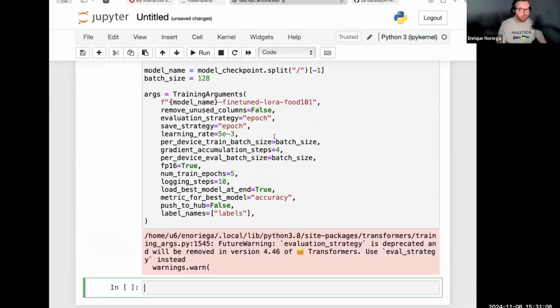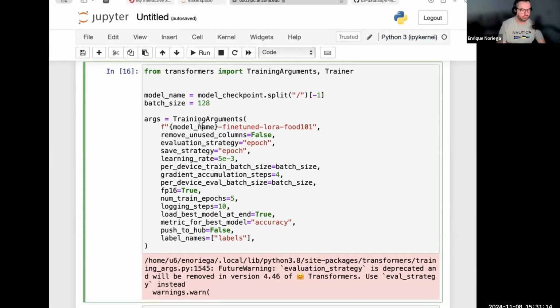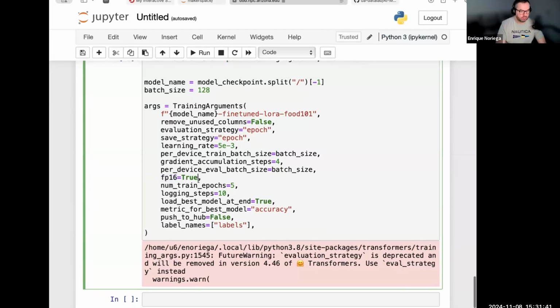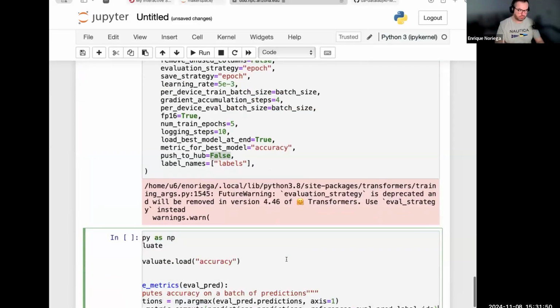So we're almost there for this notebook. We need to define the training arguments. This is just basic: what do you want to call it, the fine-tuned LoRA version. We want to evaluate every epoch. We want to set a learning rate and a batch size of 128. We are loading using 16 bits, fp16. We don't want to push it to the hub. And then, in addition to the configuration, we want to evaluate it.